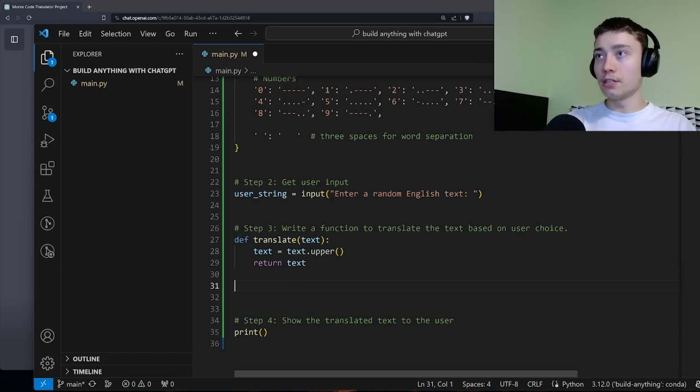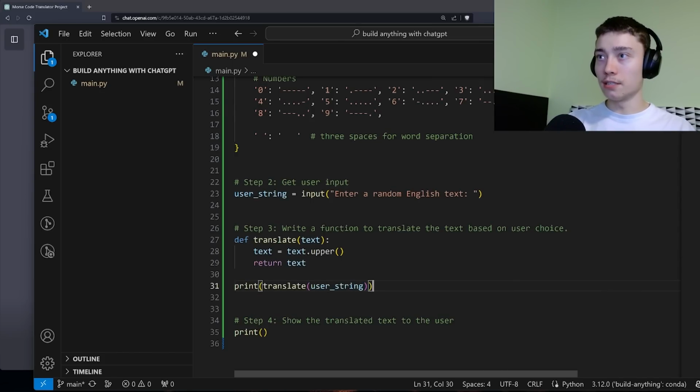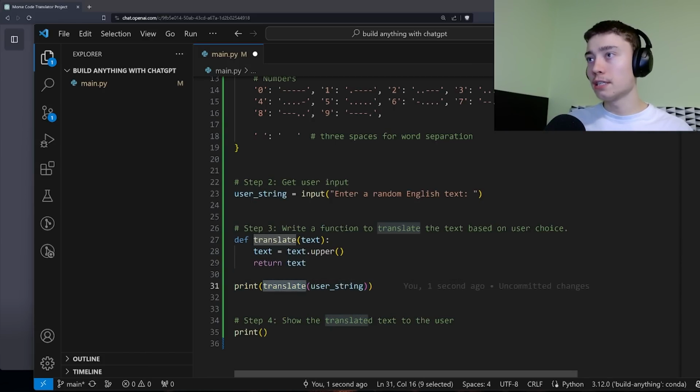So let's even test this by taking the user input, and then right now we have to do print, and then exactly this, right? So Copilot suggested that. So we're going to do print, and then we call the translate function, and this is going to execute this, and as the argument we're passing the user string.